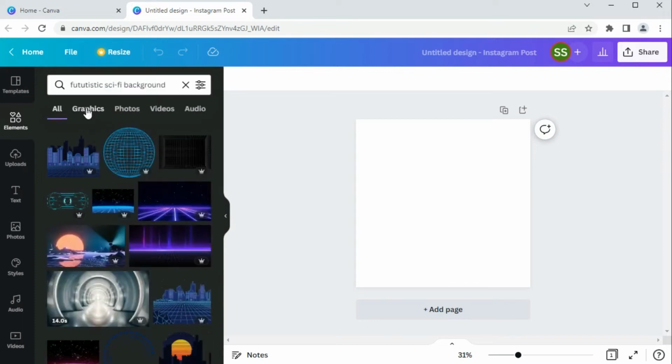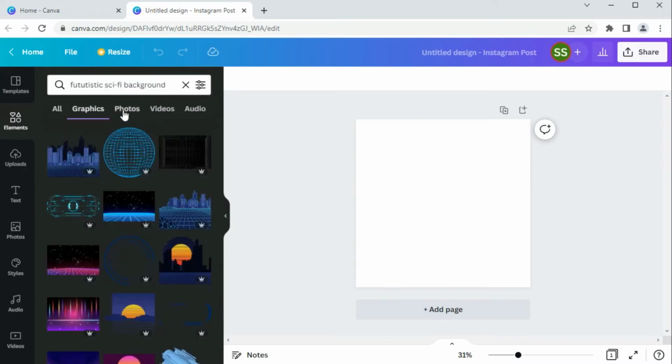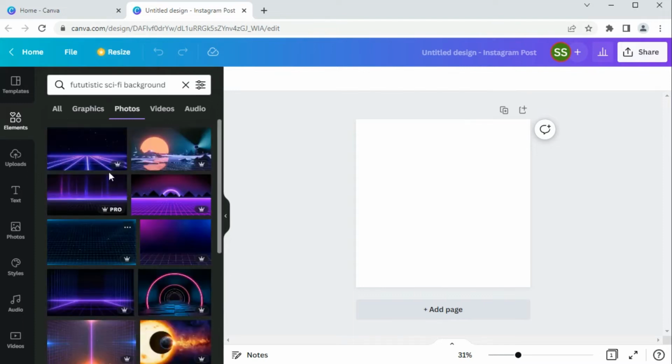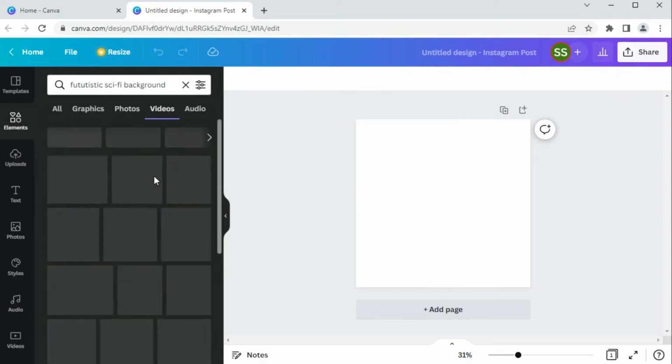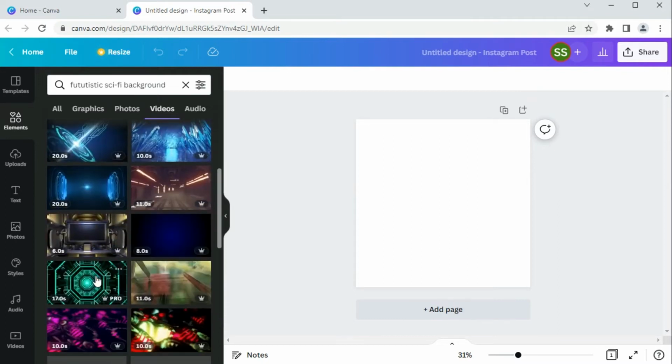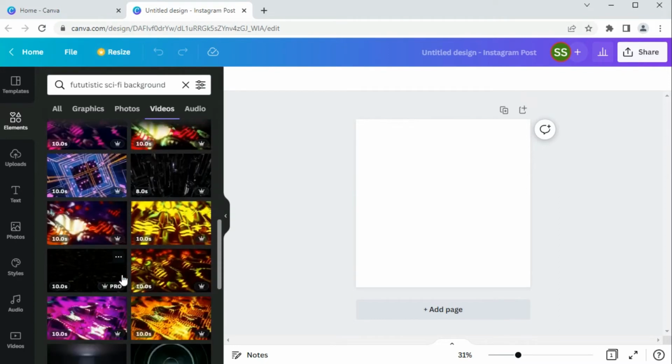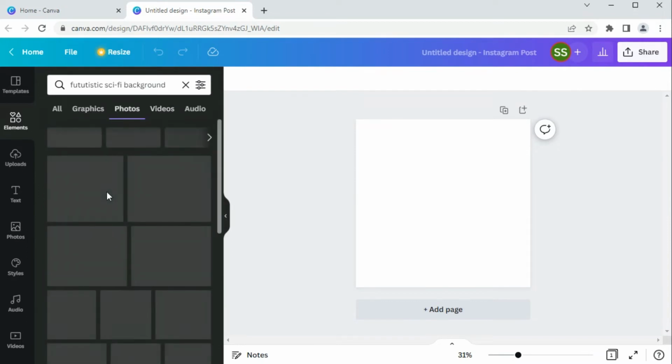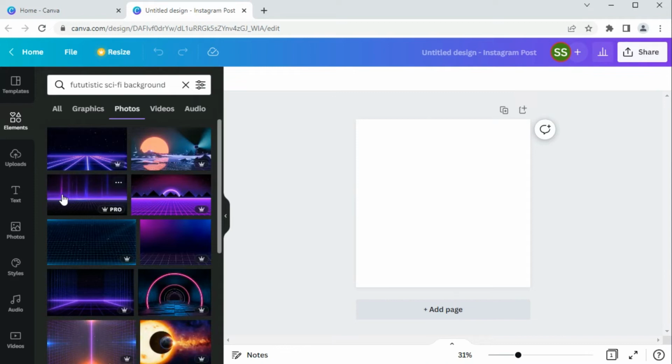You can find it in graphics. For photos, you can find them directly here. Okay, and you can also find videos you can use. As you can see, all of them are in the pro section, so if you don't have a pro account, you can't access any of them. After getting the pro account, you can access any of them and use them for your projects and designs. Okay, so it's time to move to the next keyword.